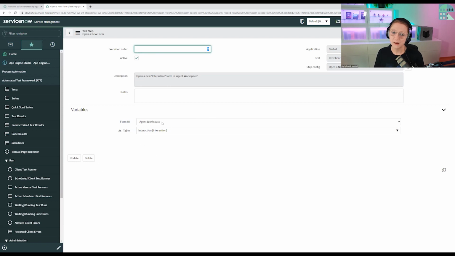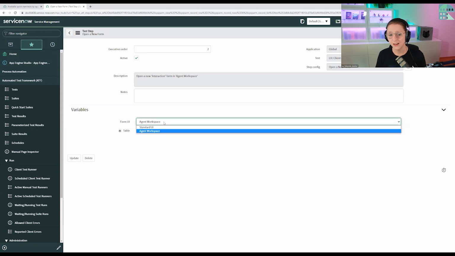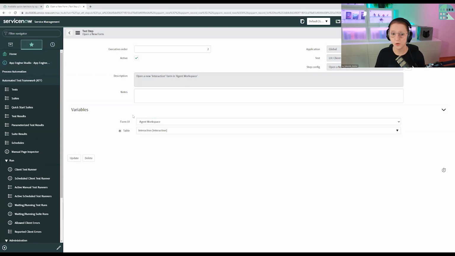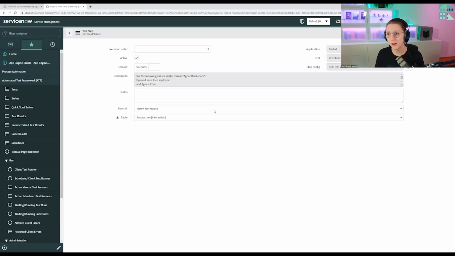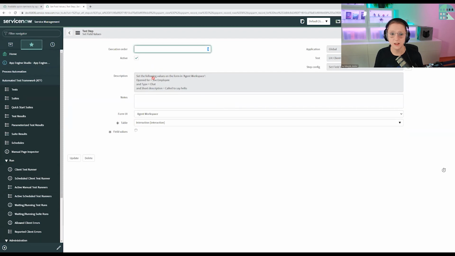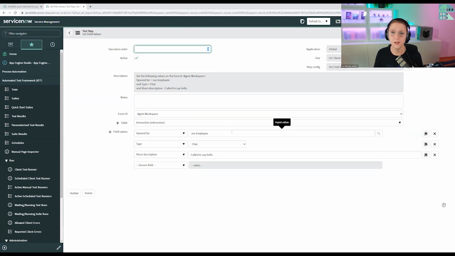All right. So for form UIs, I can actually just choose Agent Workspace right here and make sure to open a new form. In this case, I want to create a new interaction. And then in my next test step, I will say, okay, let's open this for my user Joe Employee, type as chat, and he just called to say hello.